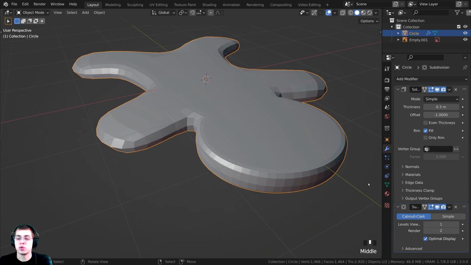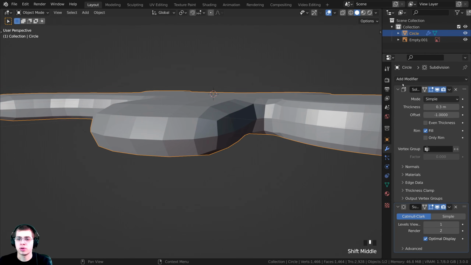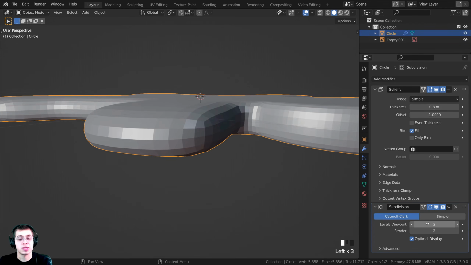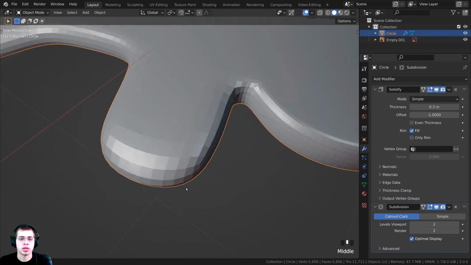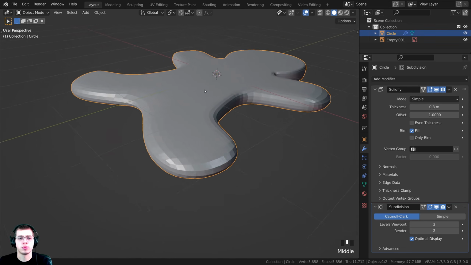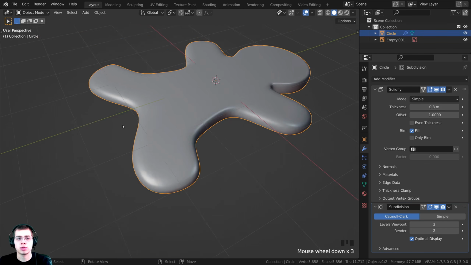And then also I do want to give it 2 levels of subdivision, just because this is still a little bit low topology. So right down here on the subsurf, I'm going to turn the viewport levels up to 2. So now the viewport and the render are both set to 2, and that is looking much better. So now our gingerbread cookie is looking much more smooth. And then you can use the object context menu to shade the object smooth.